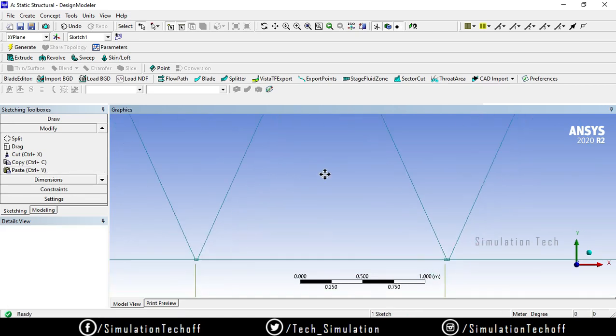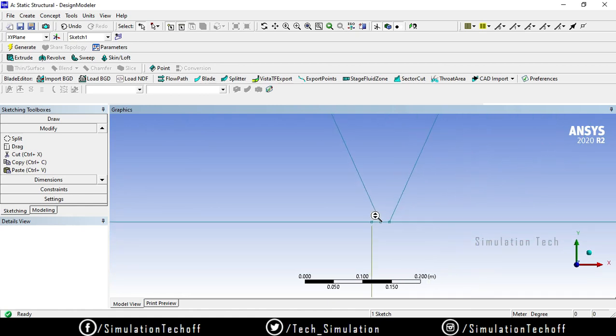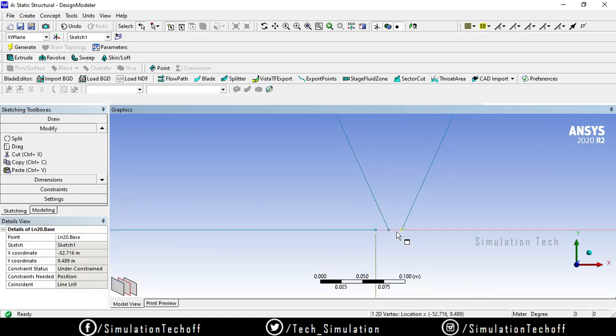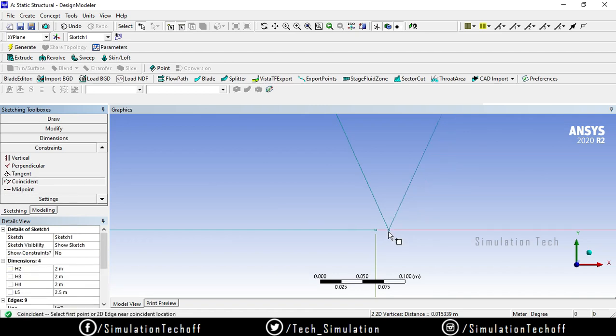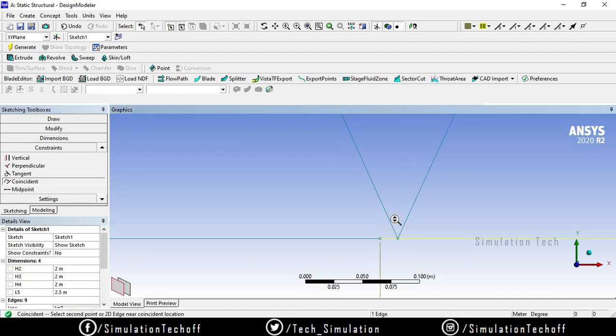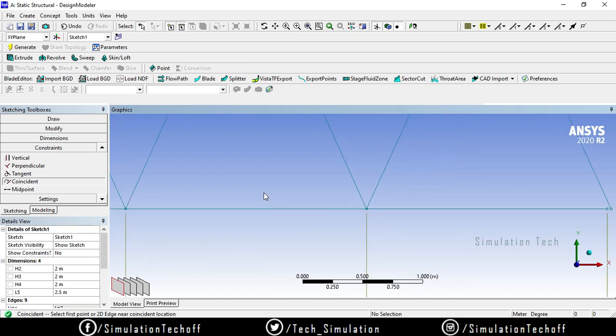Sir, this same issue I am getting after selecting. Again it's coming. So what to do? Do we have to undo? You can use another constraint, that is coincide. Okay, now it is coincide. Select this entity, this point and this point should coincide.